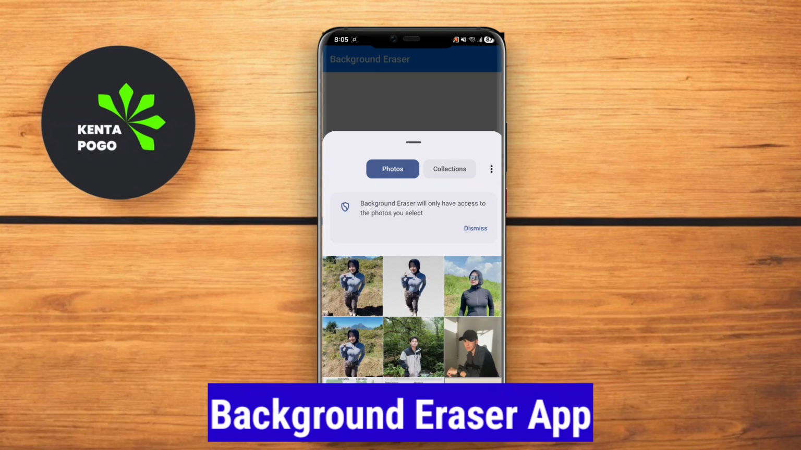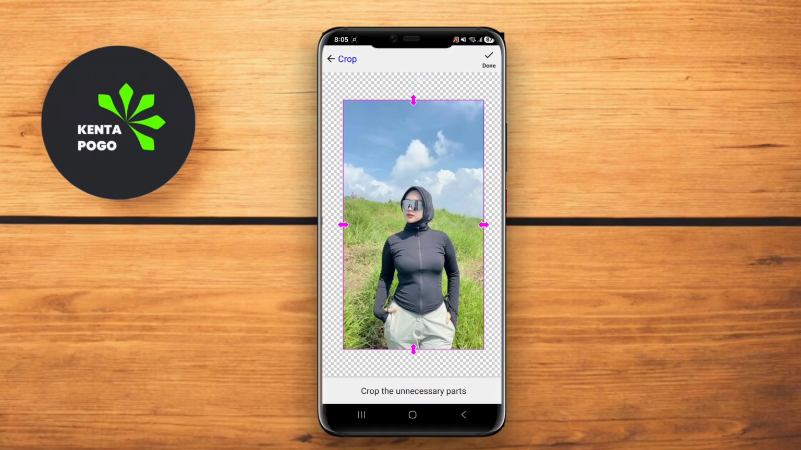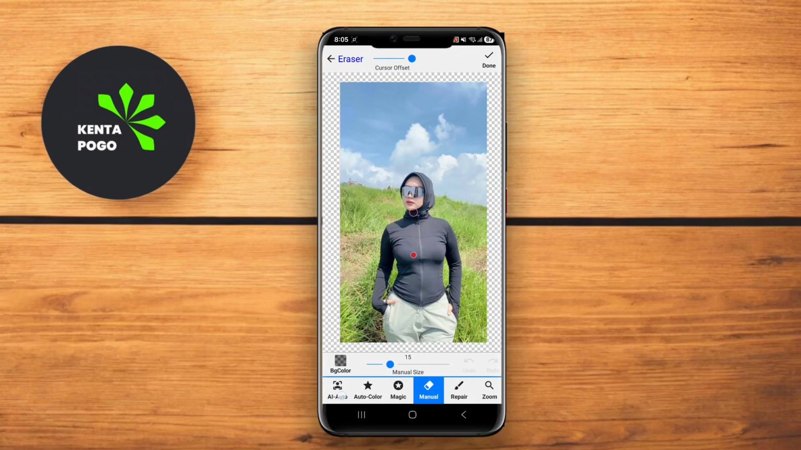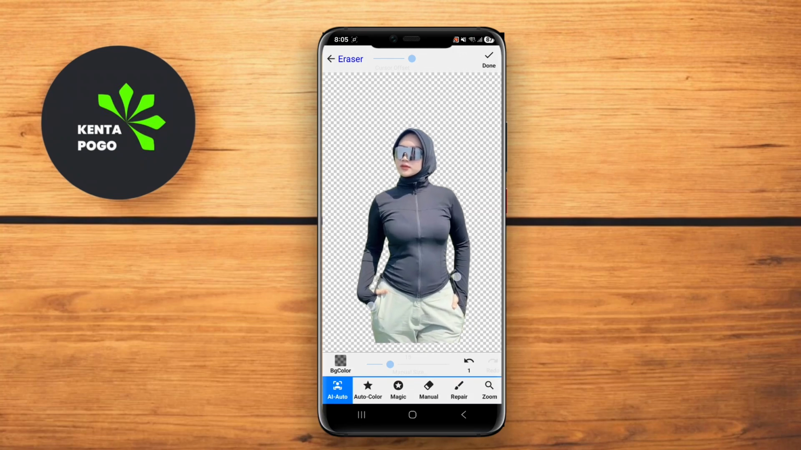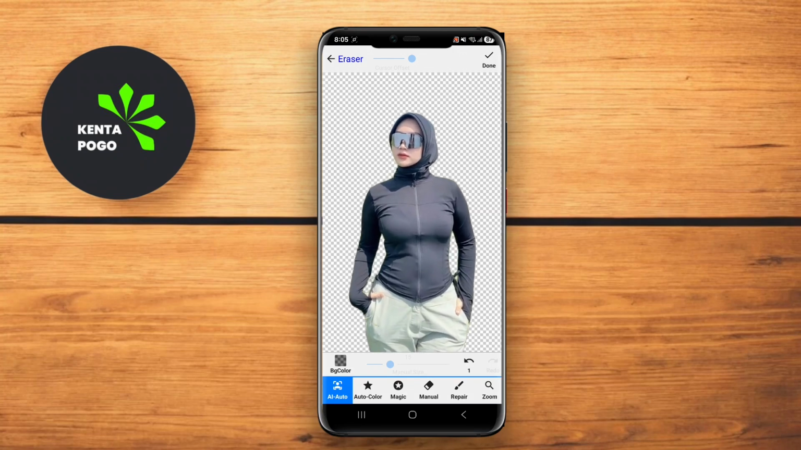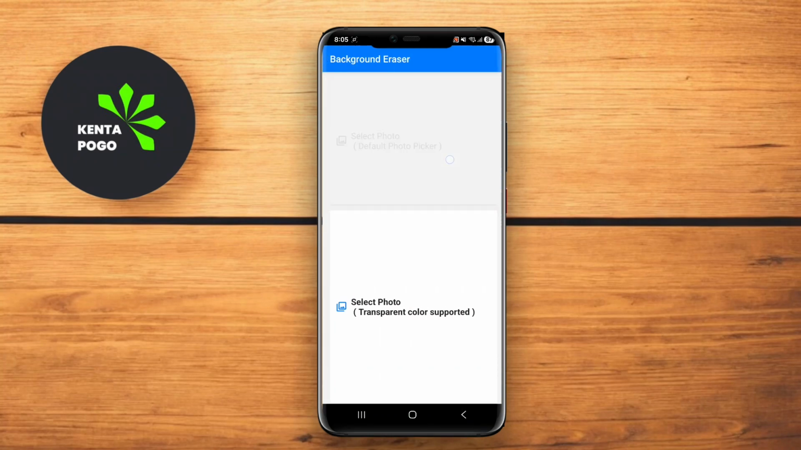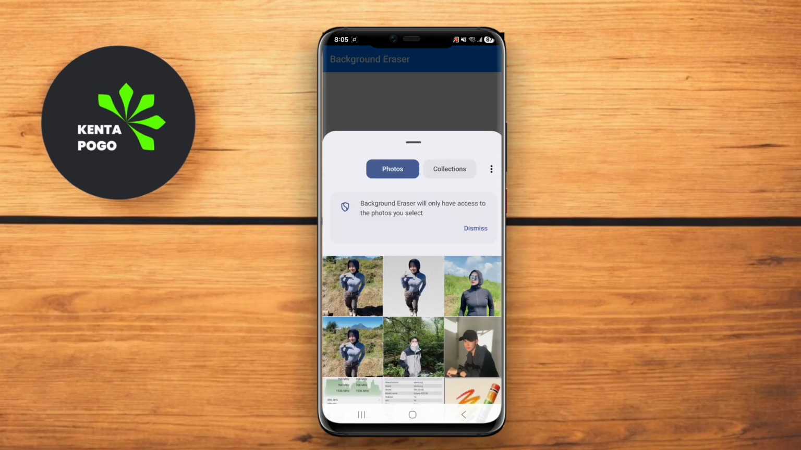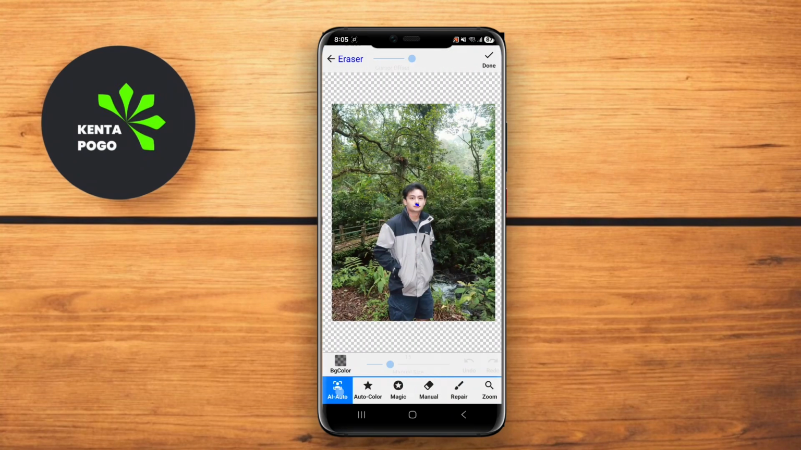Background Eraser App. Background Eraser App is another highly effective tool for removing backgrounds from images. This app offers a straightforward interface that allows users to easily upload images and start the editing process. Users can choose from various tools, including the manual eraser, auto erase, and shape tools, to achieve their desired results. The app also provides options for undoing mistakes, making it easy to refine edits.